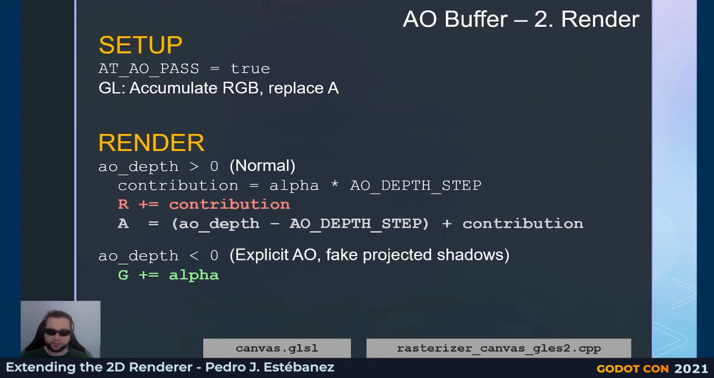Okay, now the bulk of the work, so to speak, which is the rendering. This will be more or less like the same thing Godot does for rendering a canvas, but quite simplified. The thing is, for every canvas item which belongs to the main canvas in the game, if its AO depth is greater than zero, that means it's the normal AO, not the faked projected shadow, we'll be computing a contribution value, which is the incoming alpha from that pixel at some sprite, times the AO depth step. That means that we're scaling the alpha value from 0 to 1 to 0 to 0.1. 0.1 would be the maximum value. To the red component, we'll be accumulating this contribution.